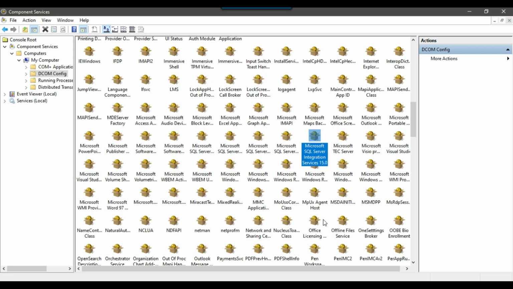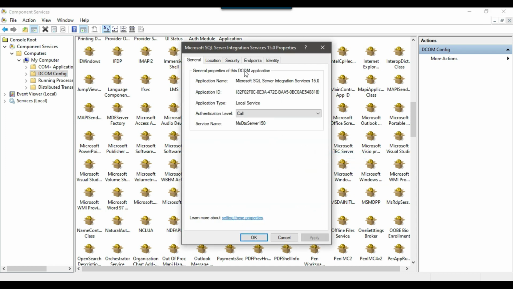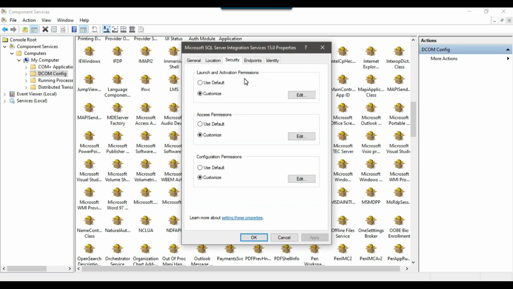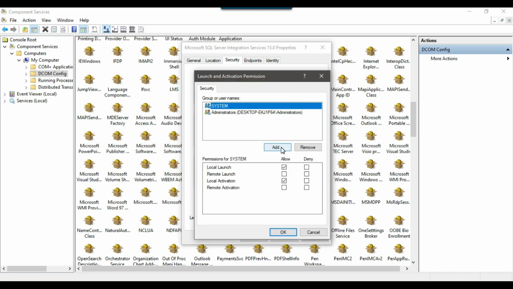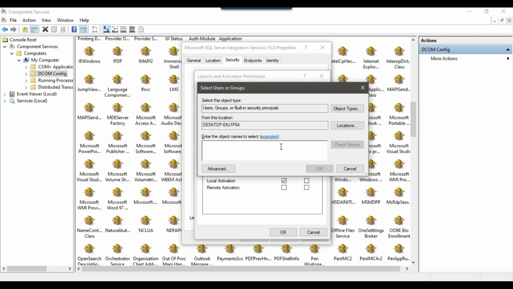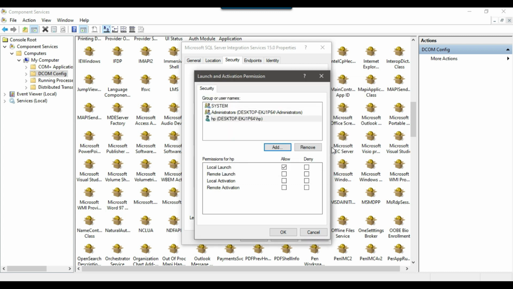If you right click on this particular 15.0 integration services and go to the properties, and then you need to go to the security, and here under launch and activation permissions you need to click on edit, and then you need to add your user here. So just click on add and add your user. My username is HP, so I can click check names and I can click OK.